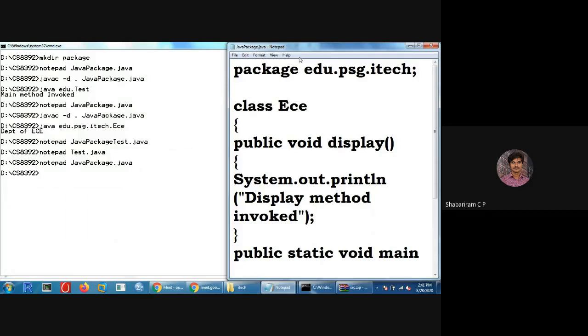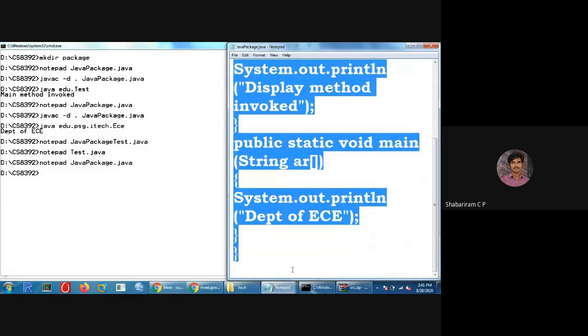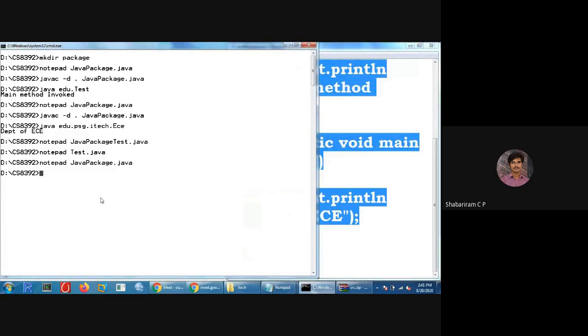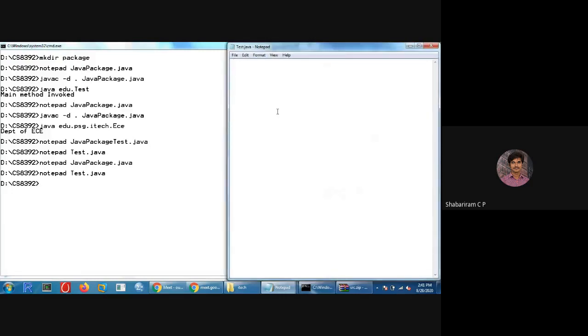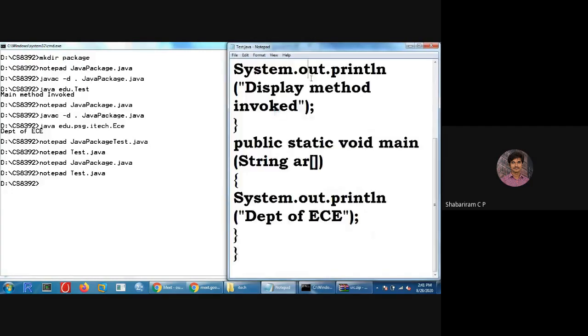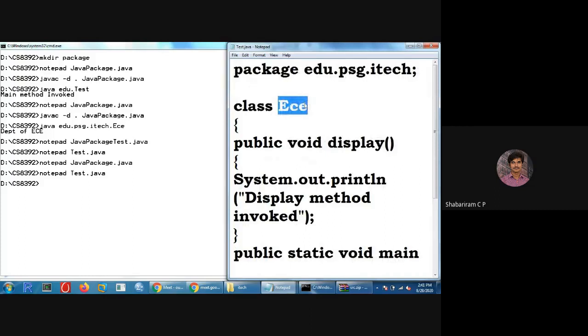Actually, I have modified the test class. So now I'm going to write the new class, because I have created an object inside the Java package test. So I'm going to create one more class. The name of the file is test.java. The class name is test. The package name is edu.